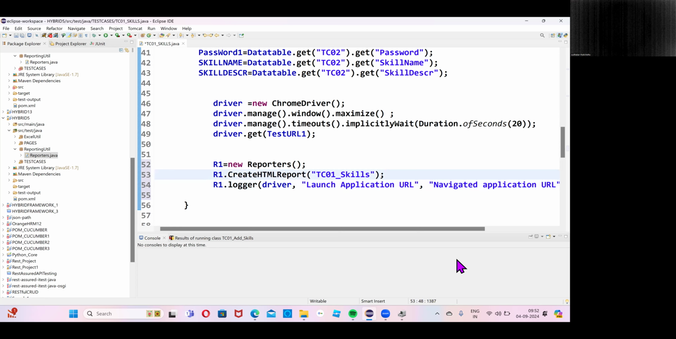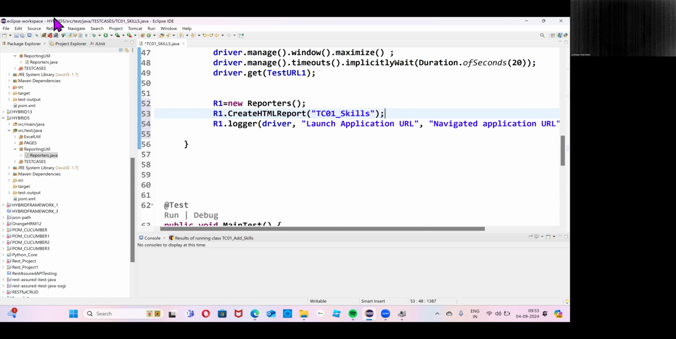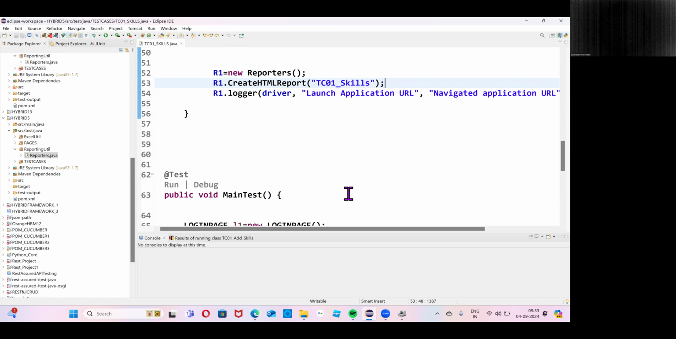Whenever line number 54 gets executed, after launching in line number 49 I'm creating my HTML report, a snapshot will be generated in my HTML report automatically in the background. So this is the first part I did. Now let's save this one.